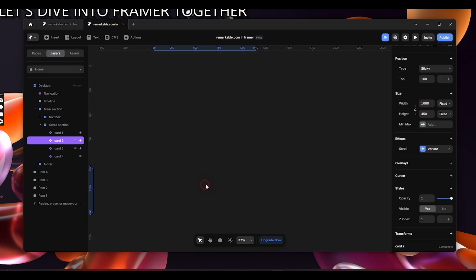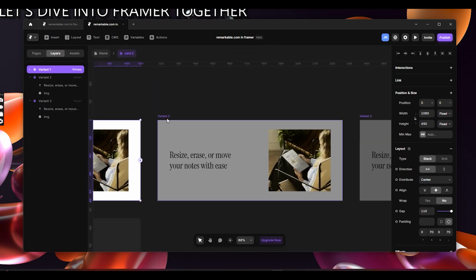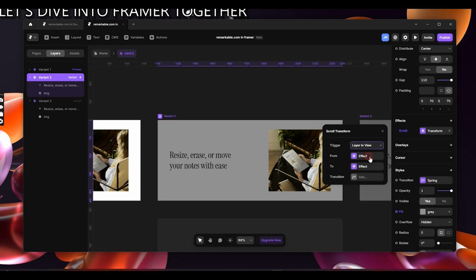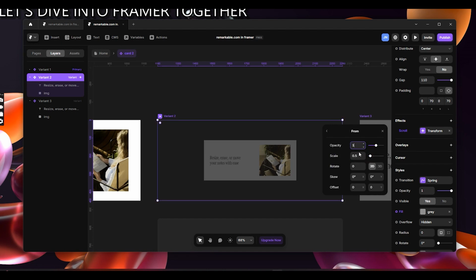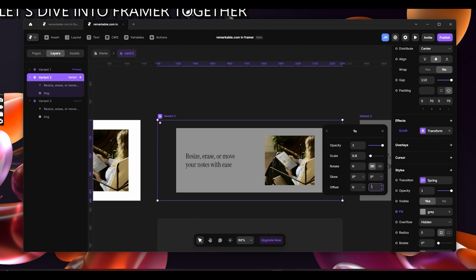So let's go now to the second card. I'm going to double click this second card and come to your variants. I'm going to add a scroll transform to the second and the third variant. Remember, this has 2 and 3. It doesn't have 2, 3, 4. It has 2 and 3. So come here to effects, scroll transform, layer in view, from a scale 1, and then all the way to point. Again, we're using the same scales. So this is 0.8 again, and then this one is -80.